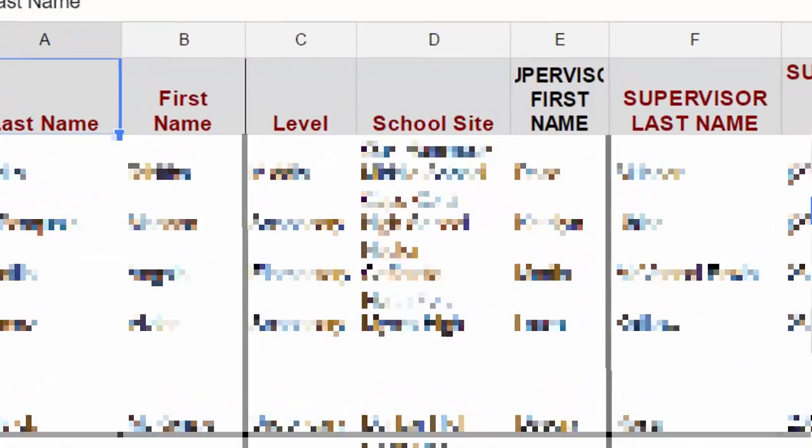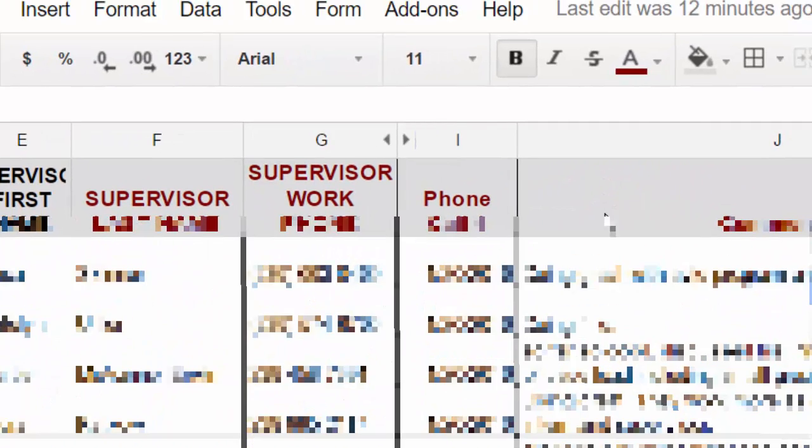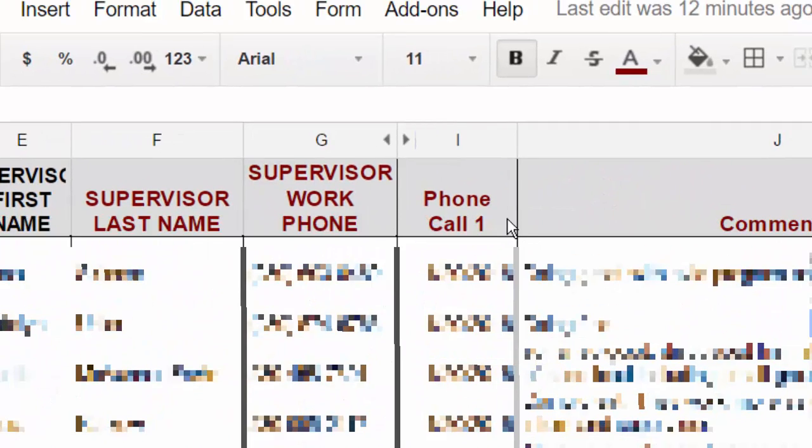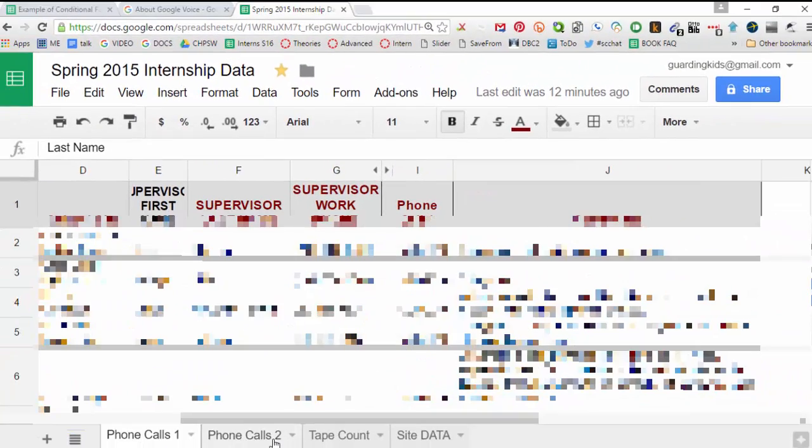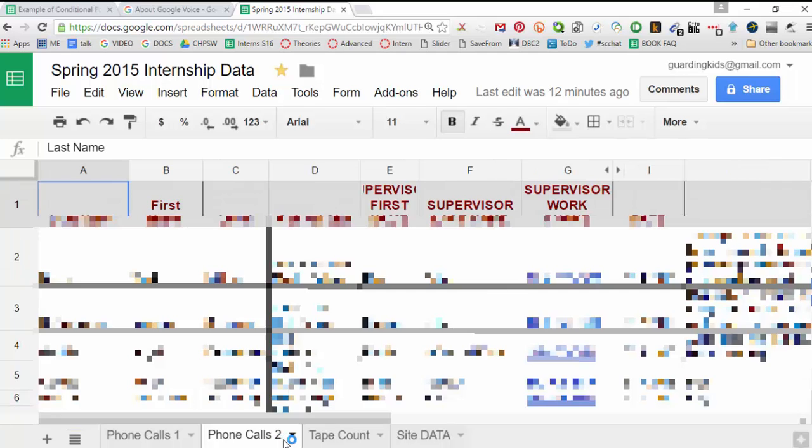And in this case, what I've done is I've set up dates and times that I've made phone calls to their site supervisors, and I've included comments there. I've done this for my first call, for my second call, and I'm about ready to do it for my third call as it gets a little bit later in the semester.